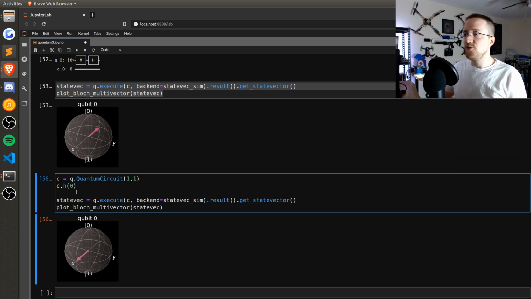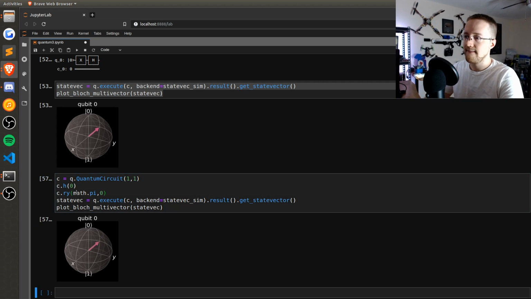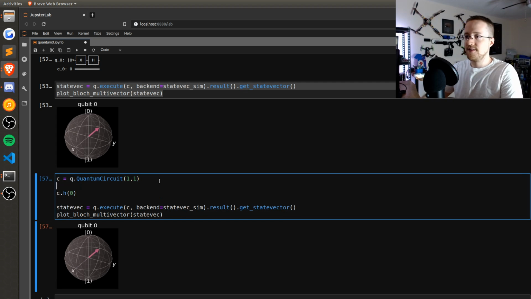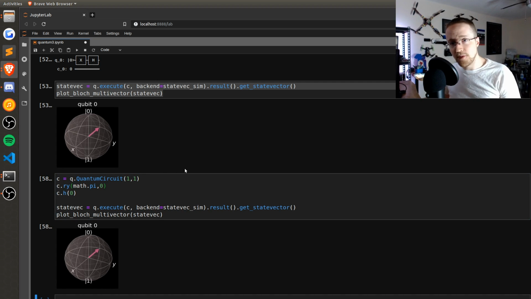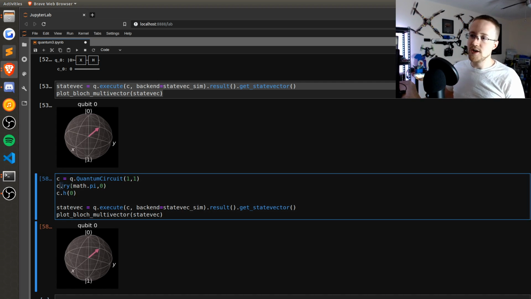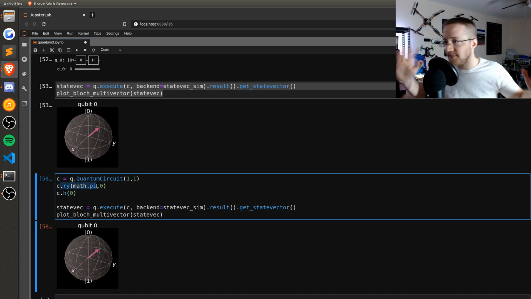So what if we say circuit.rotate on the y, and we're going to rotate by math.pi on qubit 0. Can we get there? It turns out we can. We can get there after the Hadamard. We could also get there before the Hadamard. So we can throw this rotation on the y anywhere we want.